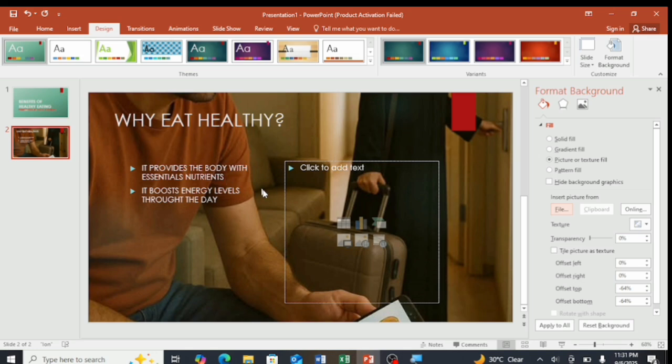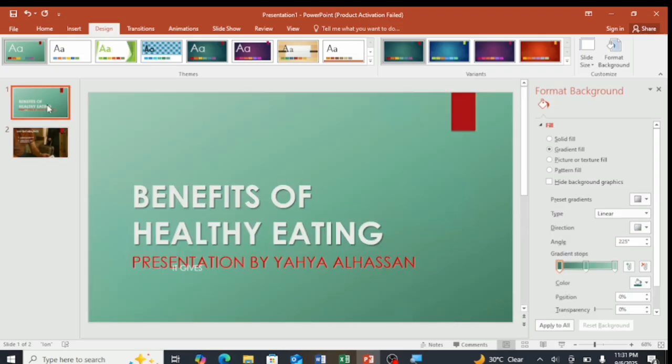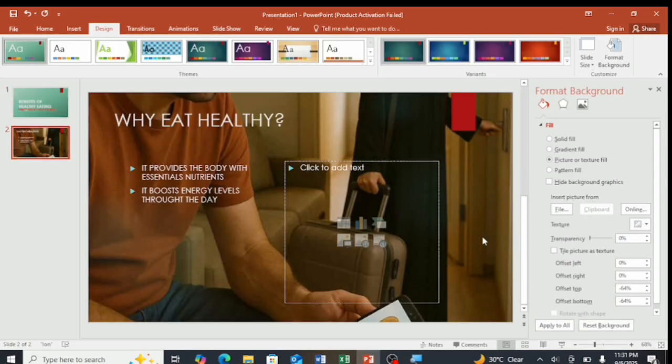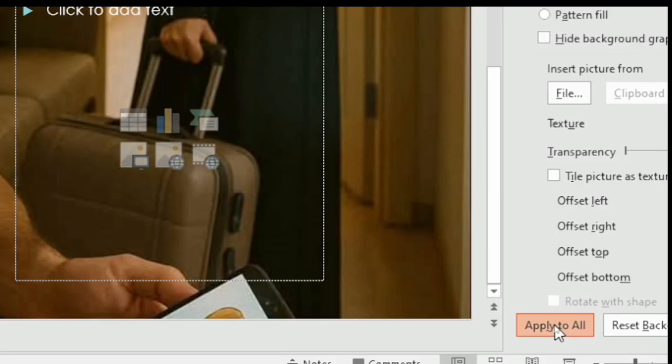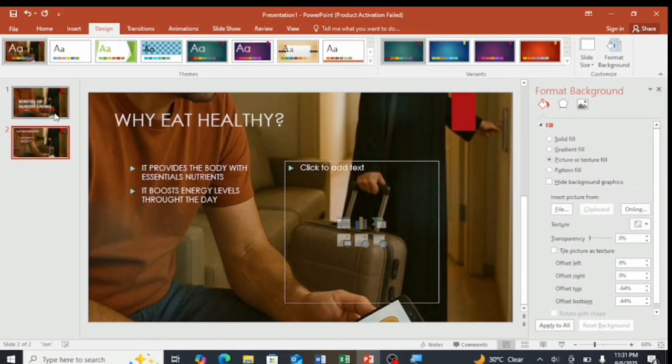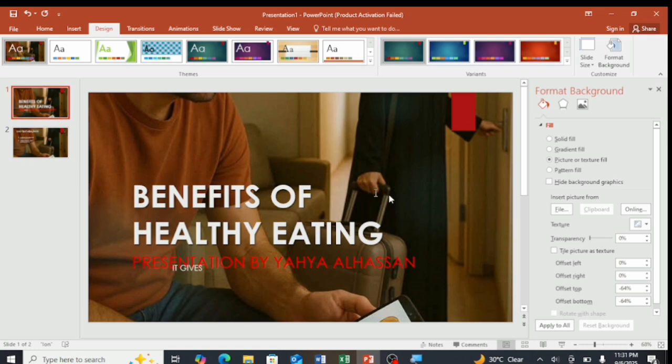Now I have a picture there. So if I want it to take effect in all the slides, look at the first slide. It still has the previous changes we made. So let's apply the picture to it. So I'll come down here and click on apply to all. Now let's go back to our first slide. See what we have here. The background is taking effect right now.